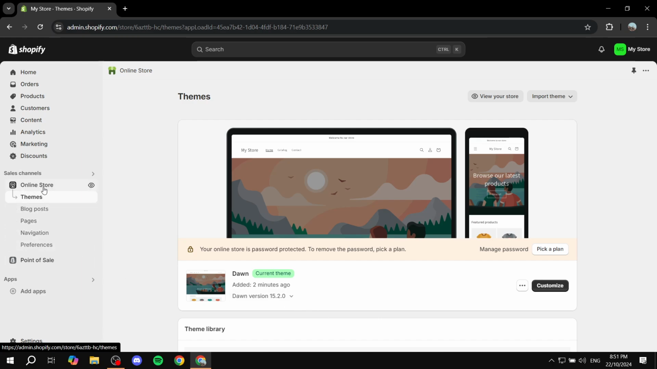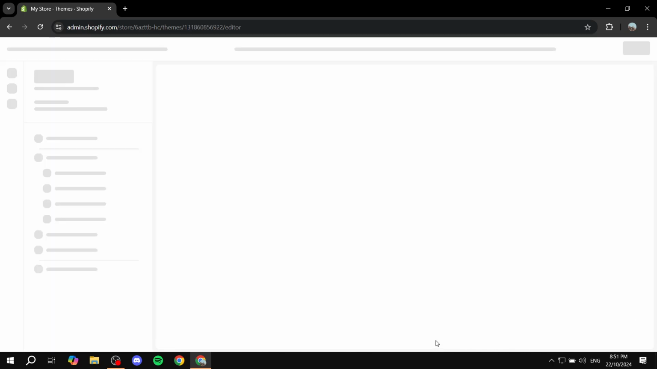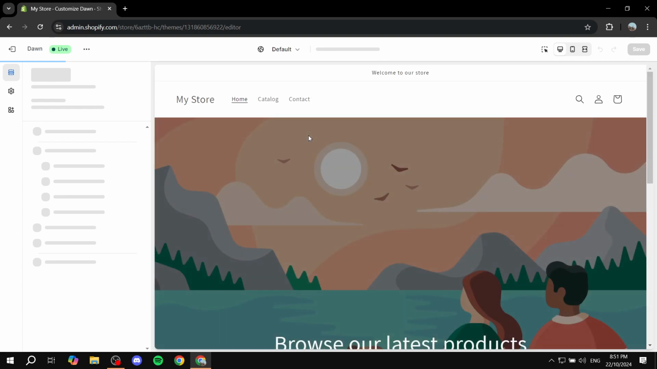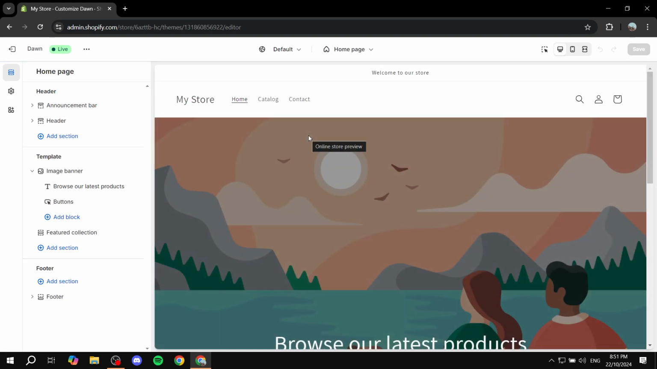Once you go to online store themes, you can just click on customize. And then from here, you basically will be able to adjust most, not all, but most elements on your store. So here you have your sections. This is a specific section. This is a specific section.